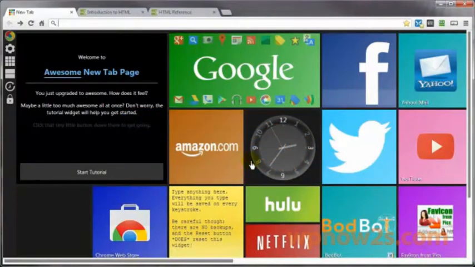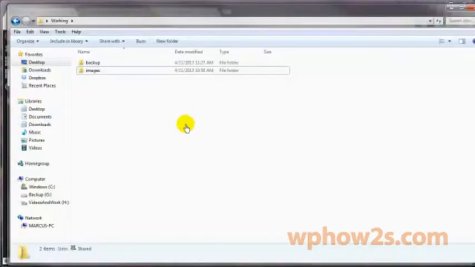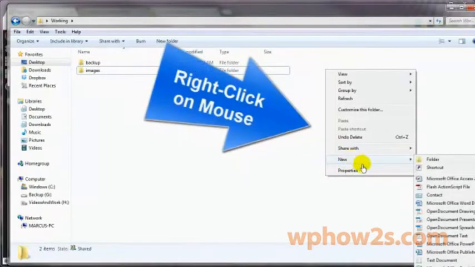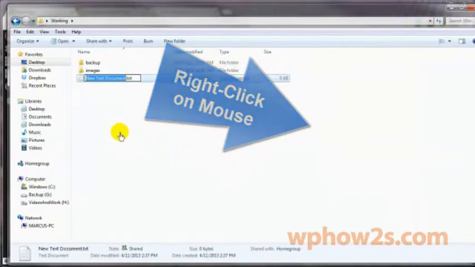Okay, so let me go ahead and open up my folder here. I've already taken the liberty of creating a working folder on my desktop, and inside of that working folder I've got another folder titled Images and another one titled Backup. These are basically just for demo purposes, but I just kind of give you an idea, get your creative juices flowing.